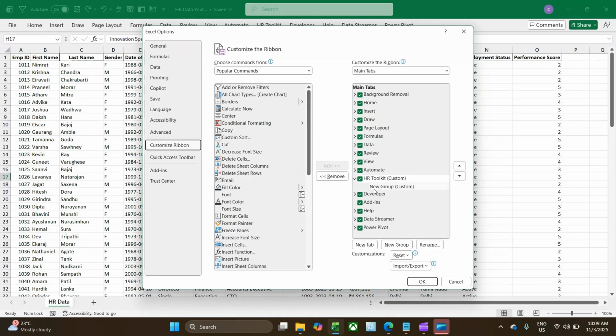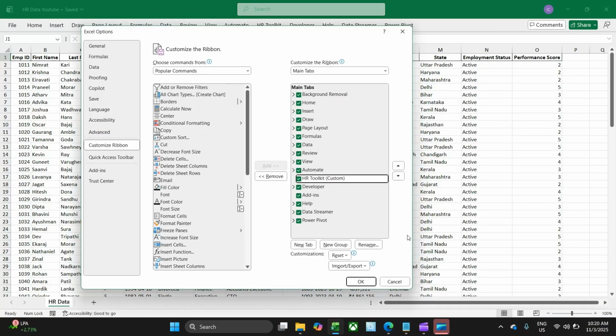Now I have the toolkit and I want to add some of the most commonly used controls, right? These are called commands. I want to add some of these commands there. How do I do that? Before adding these commands to the tab that we have, it is good to create different groups under this.